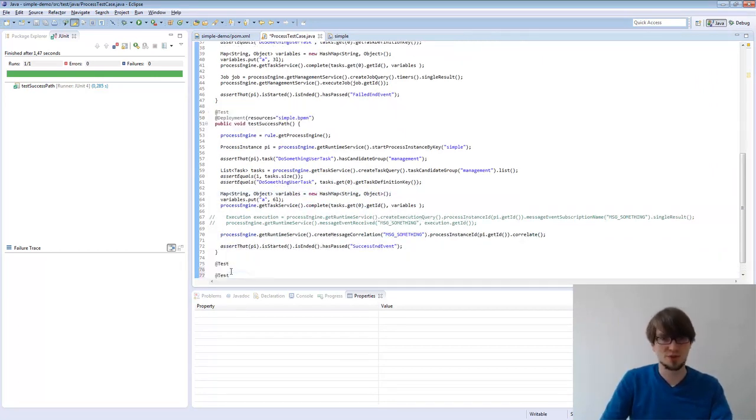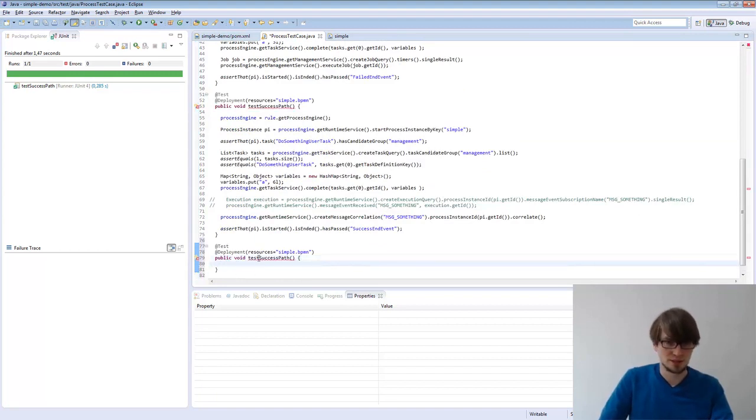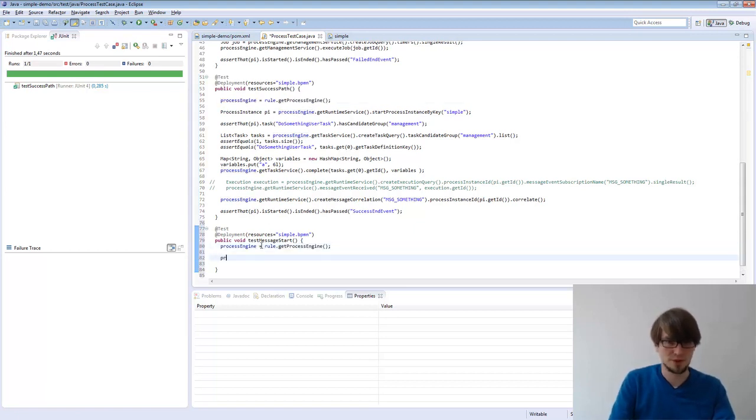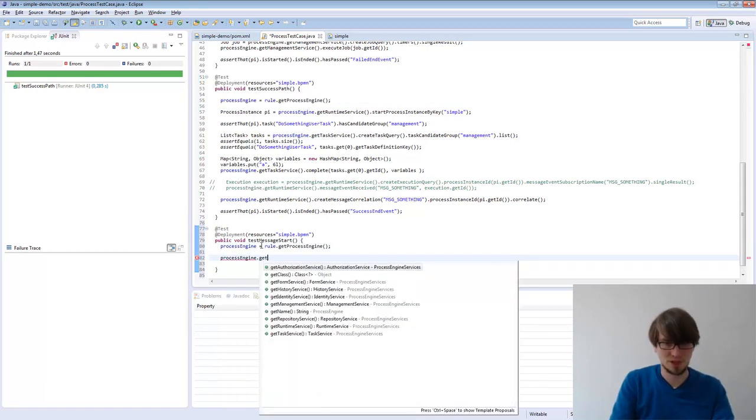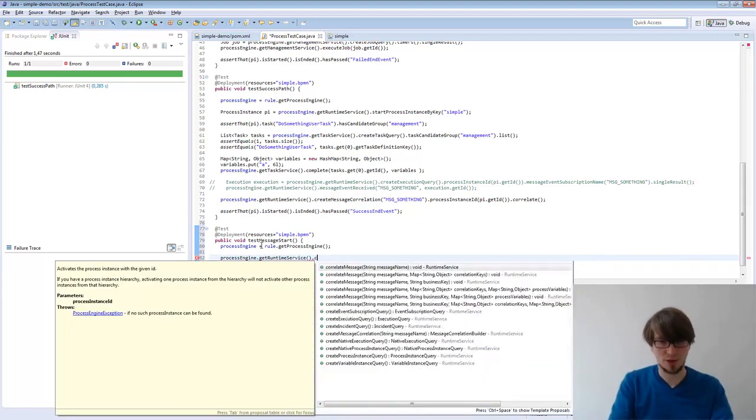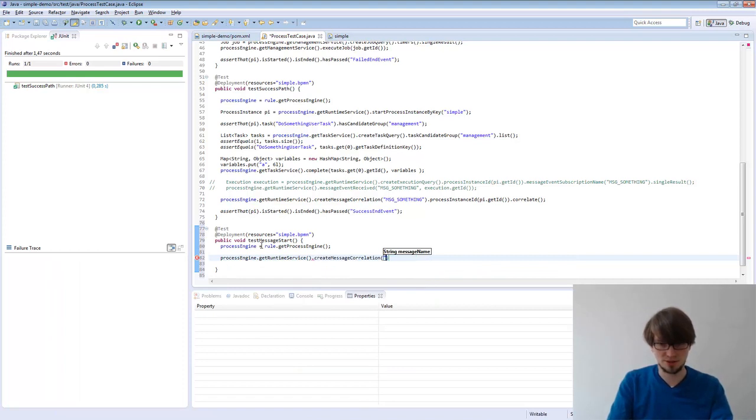So a test case for that. Test message start. There I can say, we do that as well. Process engine, get runtime service, create message correlation, message name, message start, correlate.